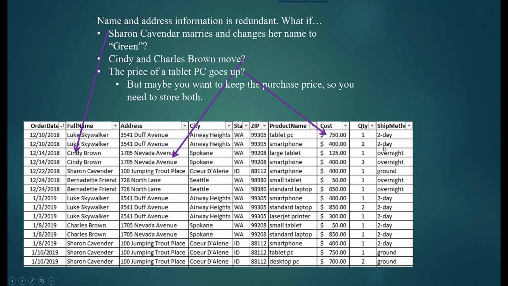Shipment method probably is specific to a particular order, I guess in most cases. Your results may vary. But it looks like the only things that would generally differ here are product name, cost, and quantity. Everything else repeats. And that is a recipe for disaster.